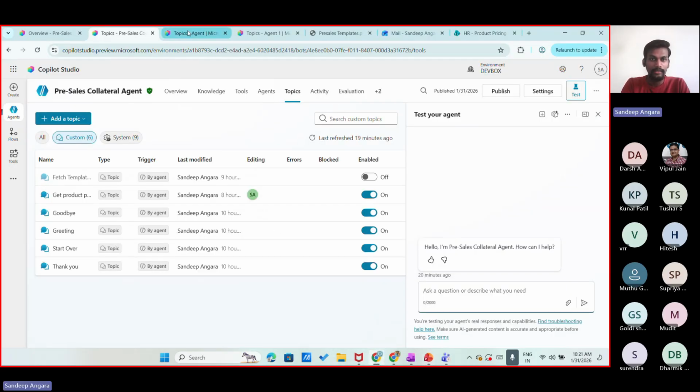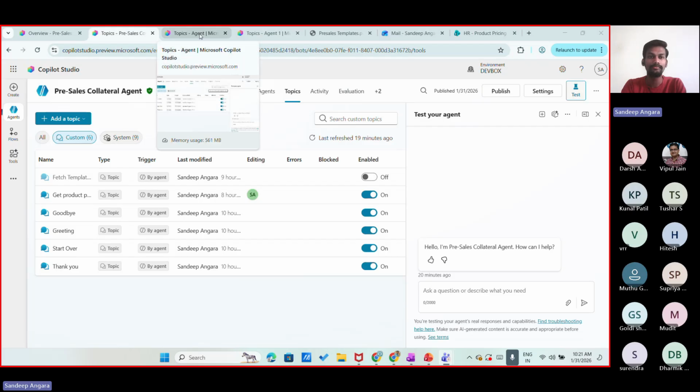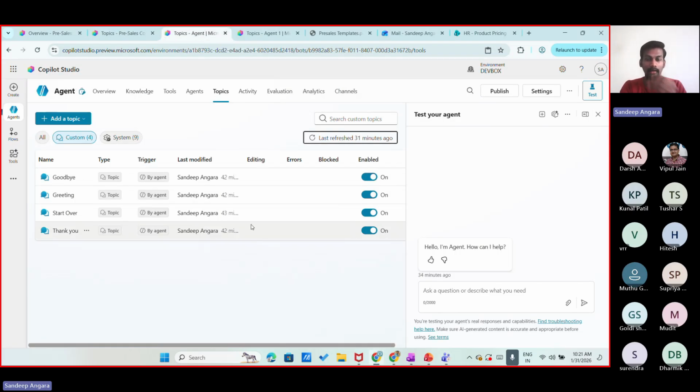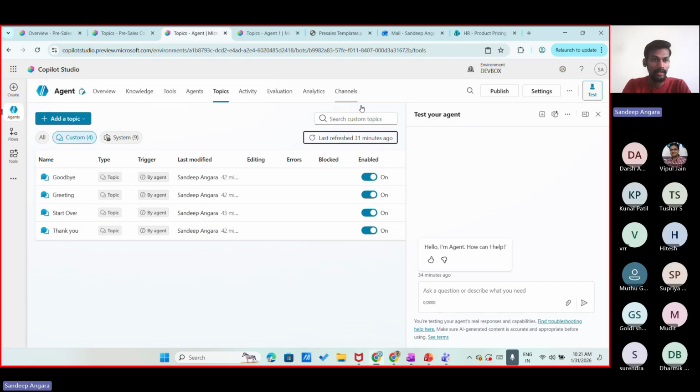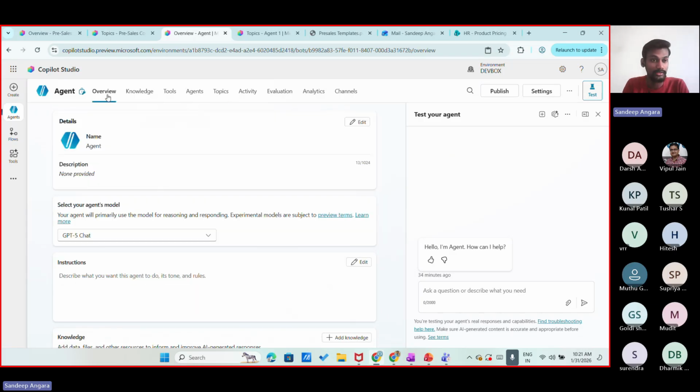So I have put one simple use case over here, which is a pre-sales collateral agent. We'll come to the use case demonstration in a bit, but I just want to show you, if you're new to or at the very start of the Copilot Studio journey, how your interface would be. After creating an agent, it will take a few seconds. So I have just created an agent and have done nothing.